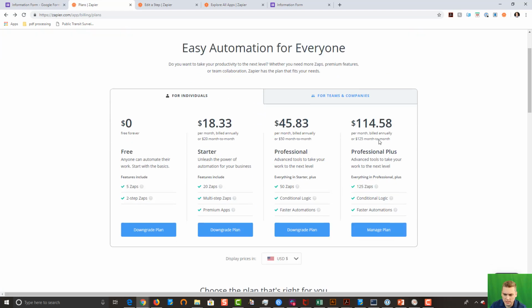And look, even if you're paying for Professional Plus at $114 per month, how much are you going to need to pay an employee to do that? And this is automatic, so it's working 24/7. It's a huge, huge value. All right, enough of the sales points here.